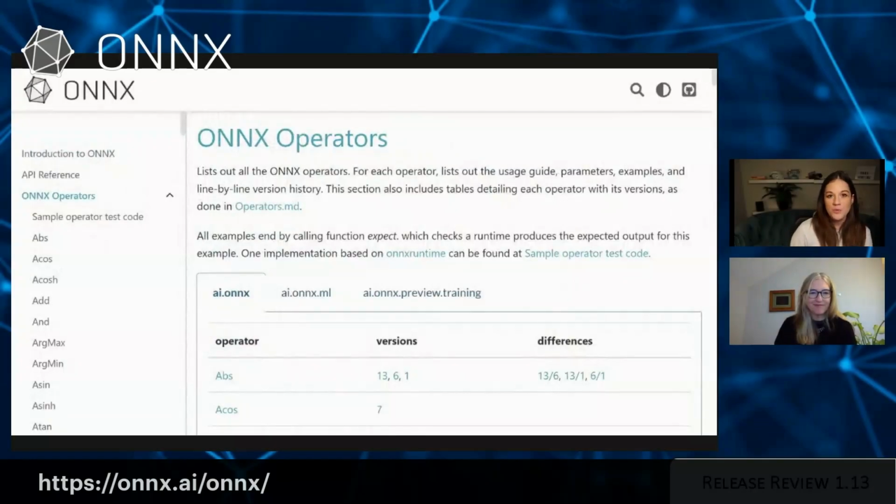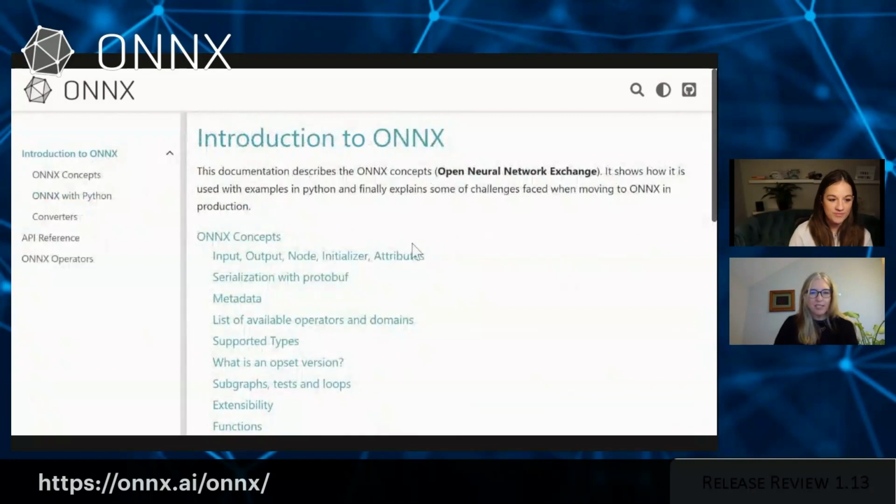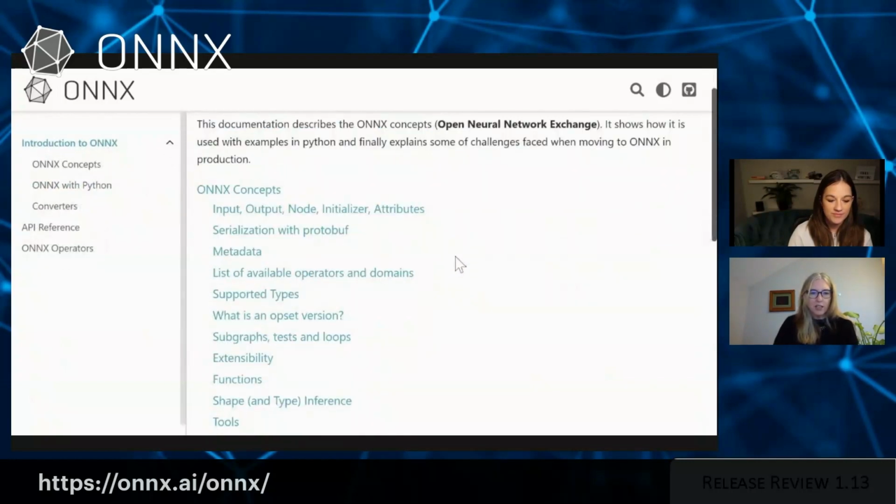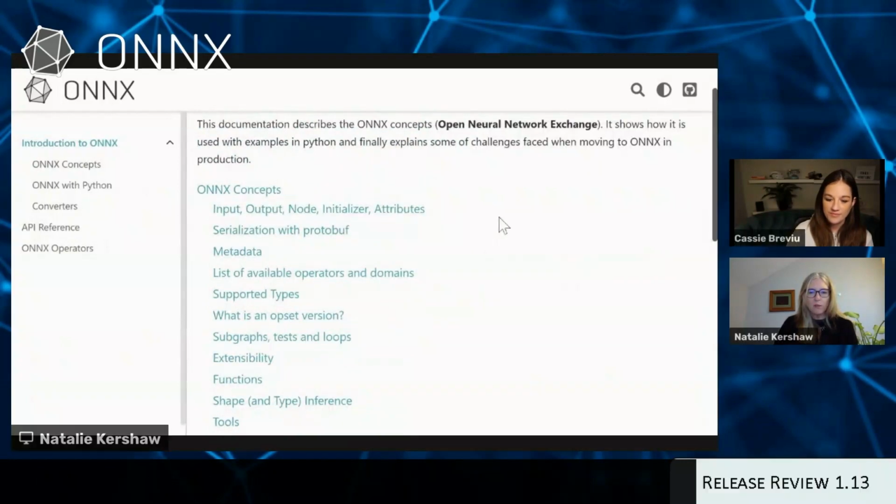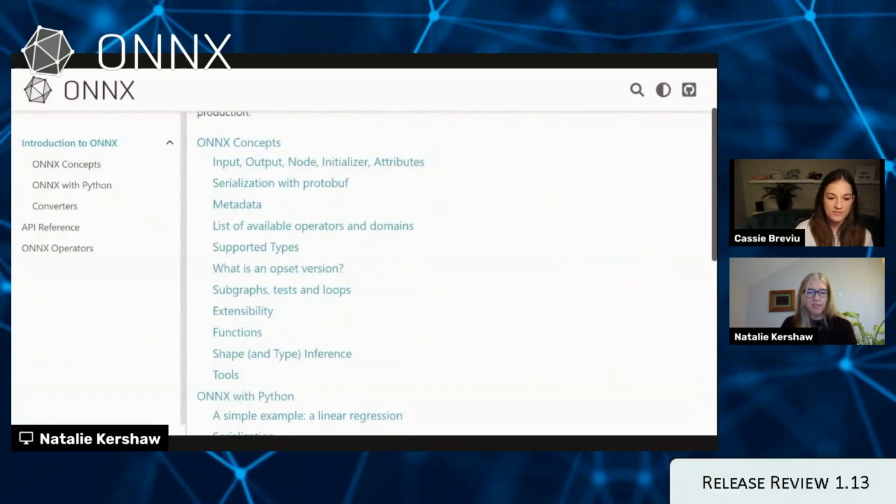Cool. So can you show us where we would find some useful tutorials within this documentation? Yeah, absolutely. So in the intro section, you can see there's tutorials here, and all of the major concepts within ONNX. So inputs, outputs, nodes, how to serialize, the metadata that you can put into an ONNX model, the list of available operators and the domains, etc. So it really goes into a deep dive into all of the ONNX concepts, and these tutorials should help you bootstrap your knowledge of ONNX.